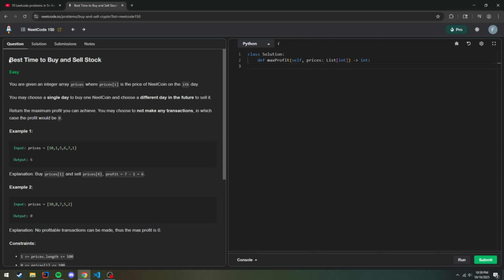So the problem is the best time to buy and sell stock, and we're gonna need a left and a right pointer. So the left pointer is gonna equal 0, and our right pointer is gonna equal 1 for the index. Then we need a variable to keep track of the max profit, so we can just initialize it with 0.